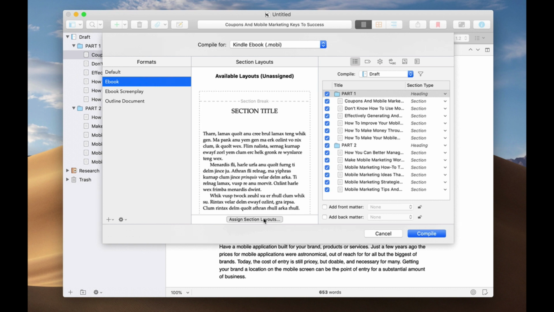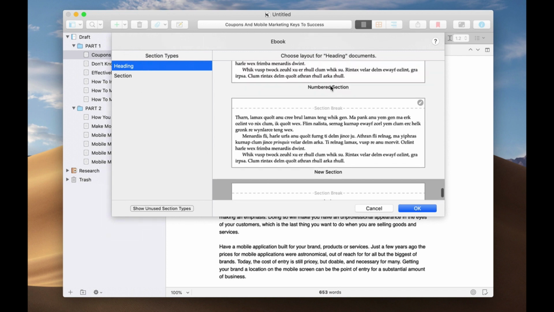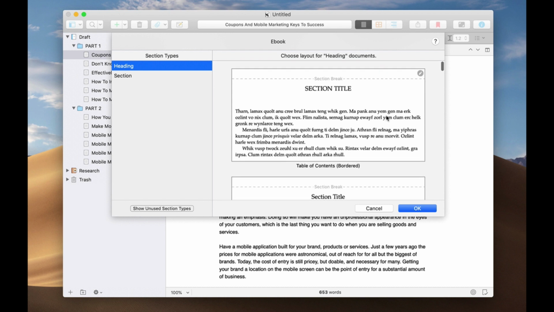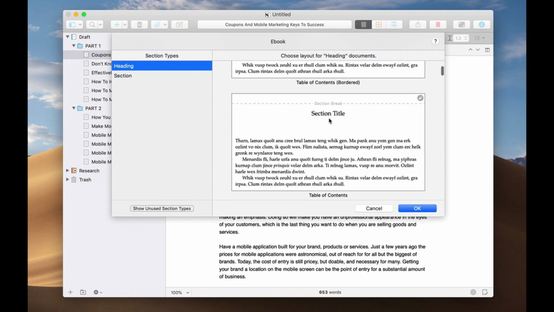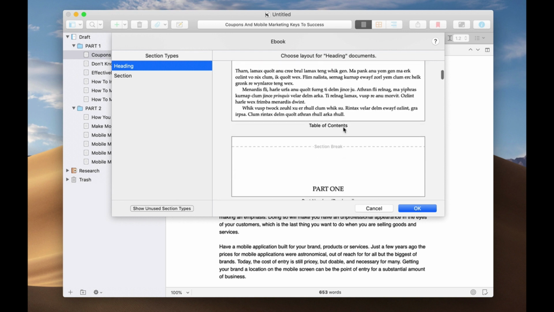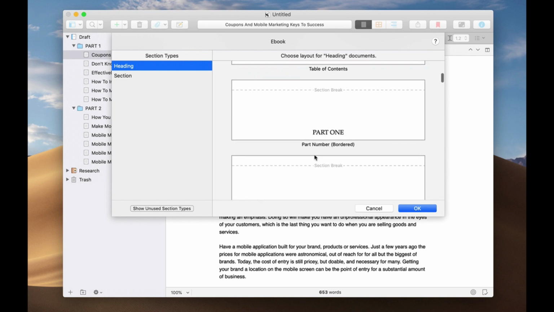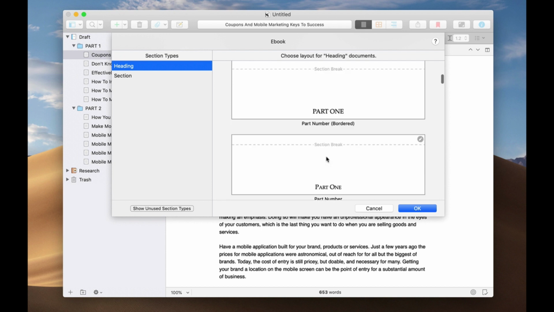So we'll come into here and we'll say, I don't know, let's have a look. So, see if we can scroll all the way up, do we want it to say section break, section title, and then some text? Do we want it to look like this? See, that's a table of contents bordered. Do we want it to look like this? This is interesting, part numbering. So that's sort of making sense. Do we want it to break that way? Do we want it to say, you know, that and look like this?